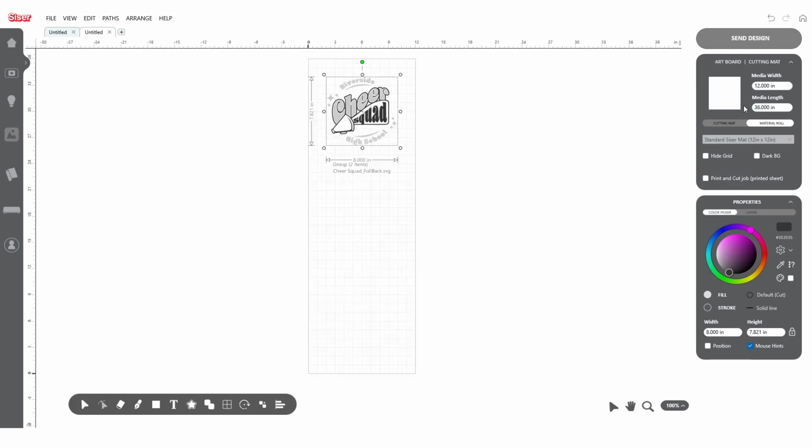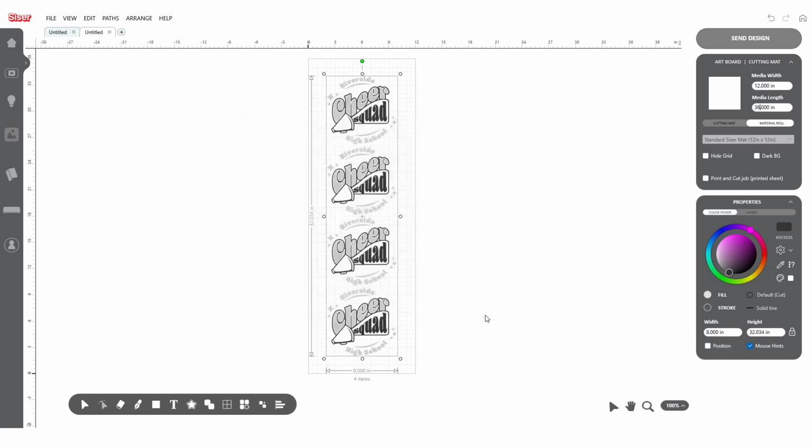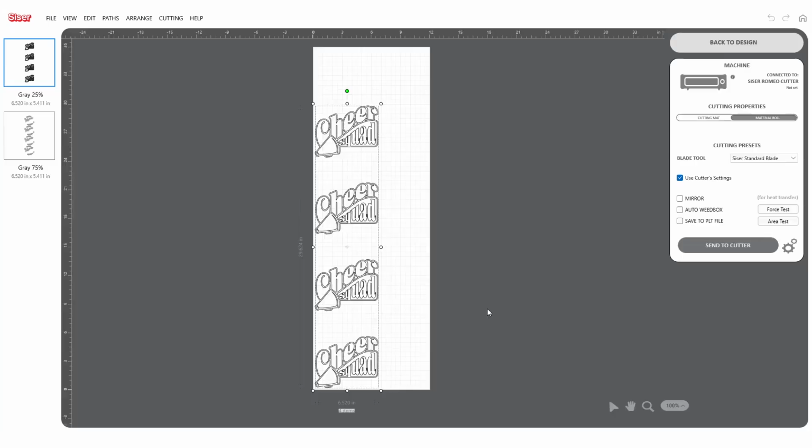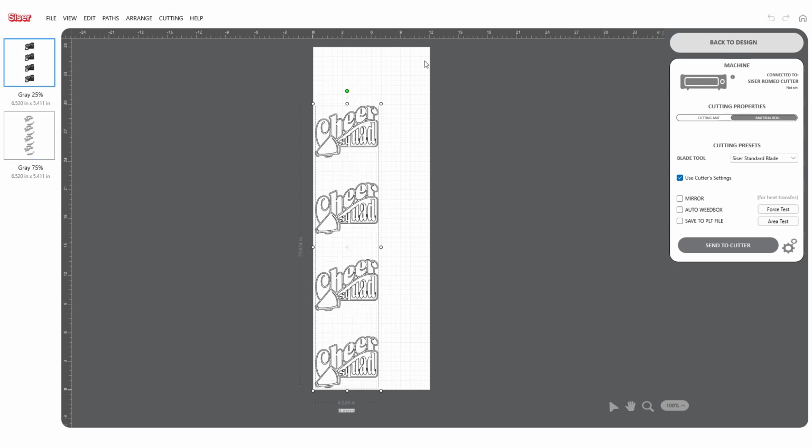First, we'll repeat just as we did before by setting up our artboard size, navigating to the Tile Array tool, and clicking the Auto Fit button. Just like earlier, we can continue to fine-tune the spacing manually as desired. If we hit Apply and Send Design, you'll notice that one of our layers has a little more space between the repeats than is really needed. Strapped for time? Simply continue by sending to your cutter and you'll be ready to go in no time.